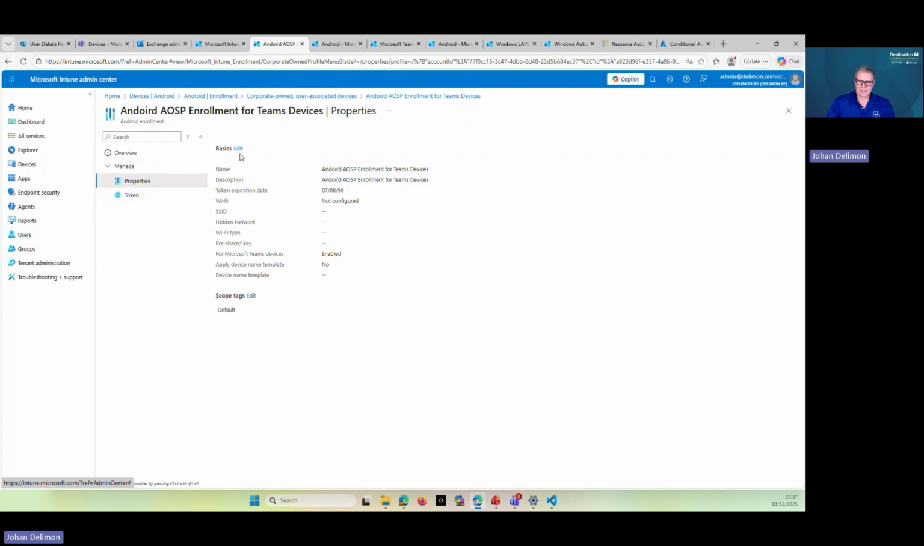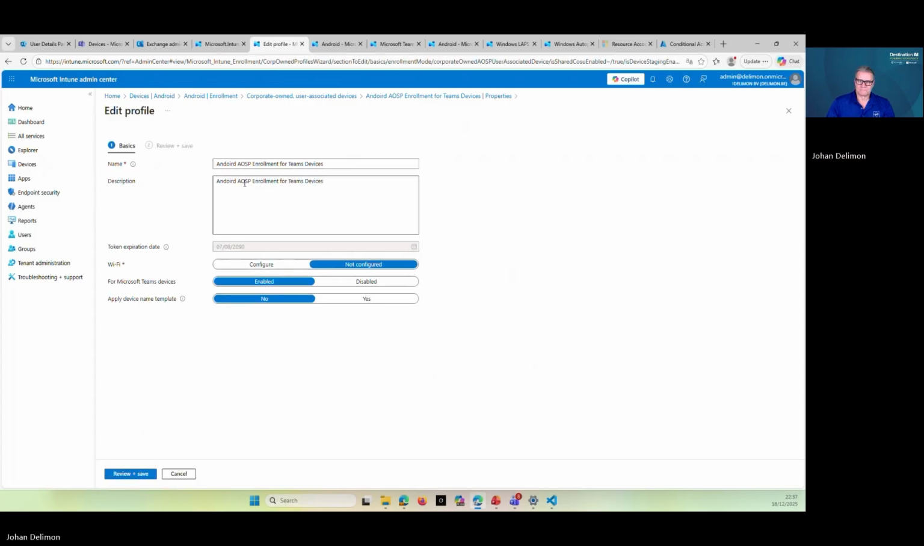So what we have here is a name, a description, and a token expiration, and it expires in 2090, so we have plenty of time. We enable it for Teams devices. And I'm not going to apply device name templates here. So that's the bare minimum that you have to do. You don't really need to do compliance policies and conditional access policies, but you can, right?